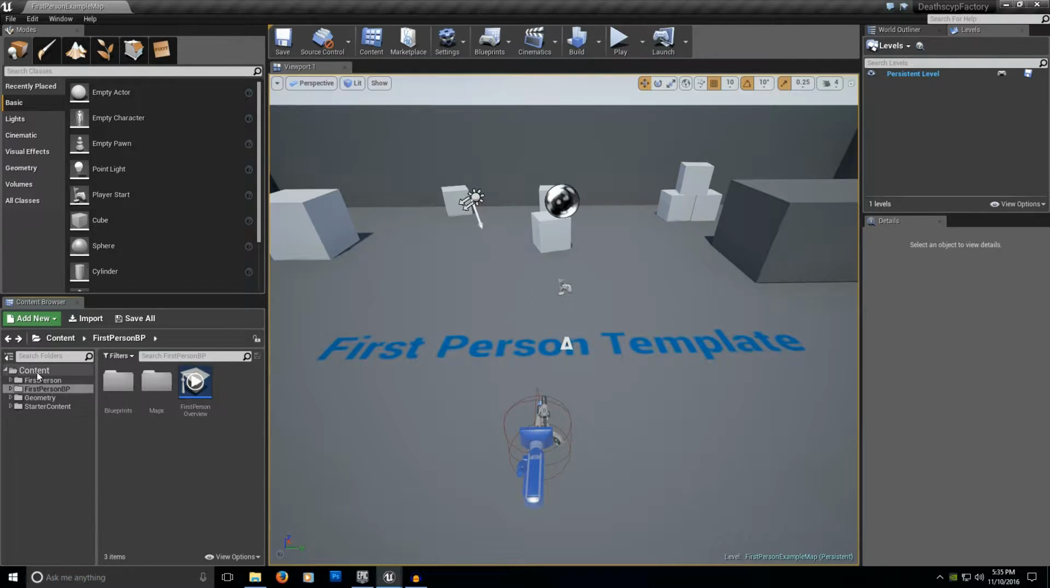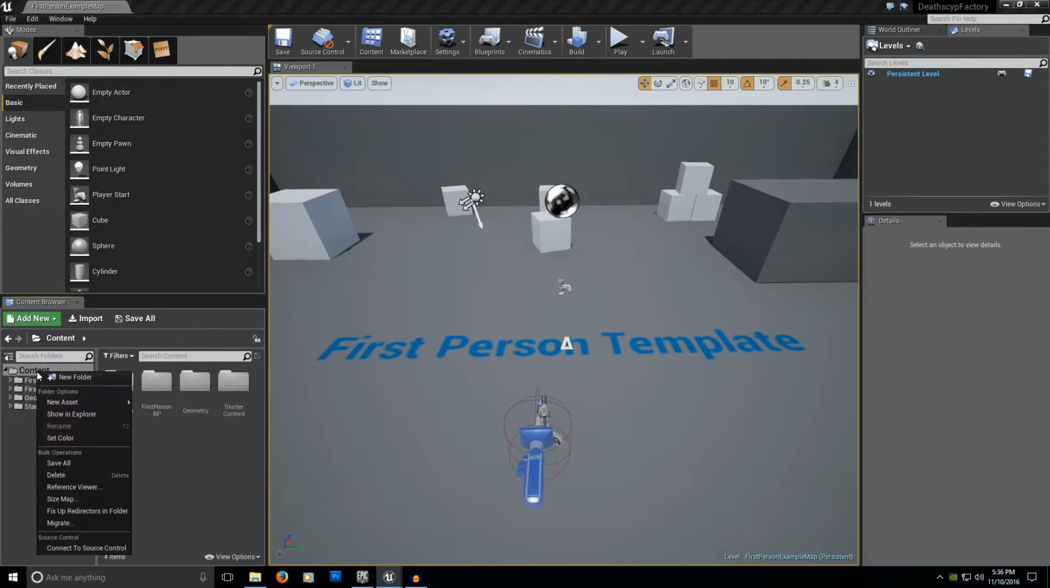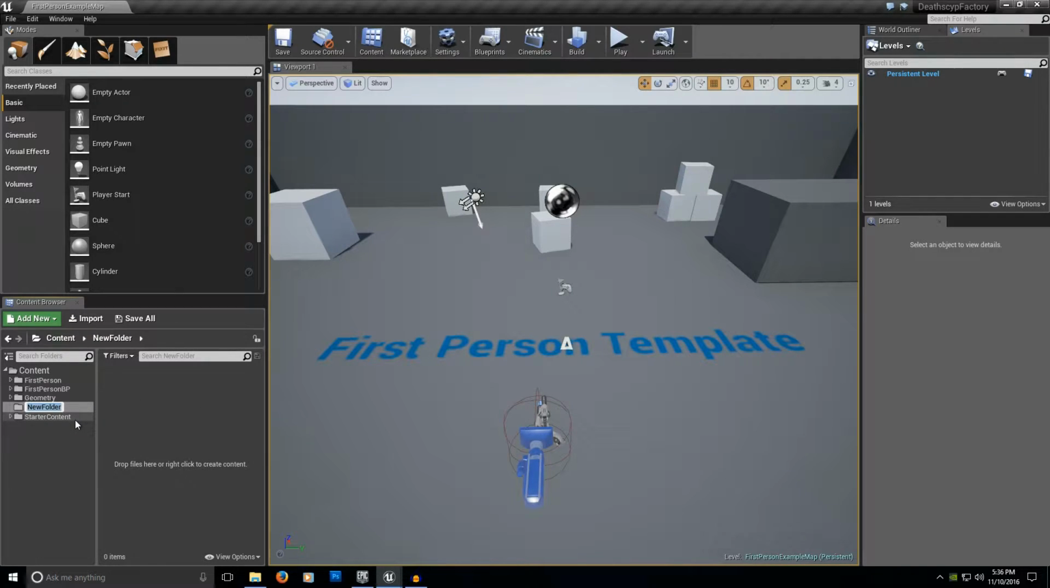It's always best to do this because your project might start very small, but it becomes big very fast. So you want to stay organized because you're going to get lost quick if, let's say, you can't work on your project for 1 week or so. So right click on the content browser, click new folder, and we're going to name it after a project. I'm going to call it Deathscyp Factory and click enter.